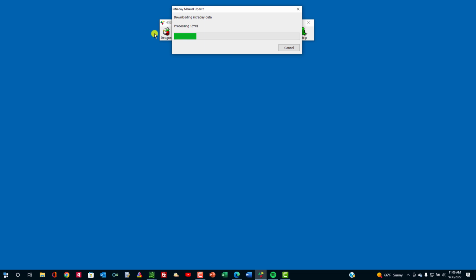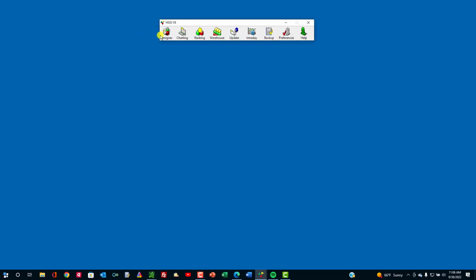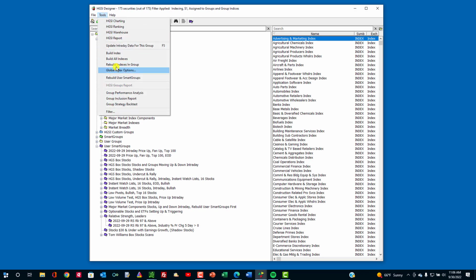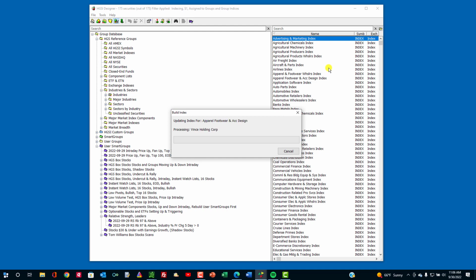Okay, when it finishes here, I'm going to go into my designer. I'm going to locate my industries. I'm going to rebuild indexes in group. And it's taking that current intraday data that I just downloaded and rebuilding the industry groups from the current data. On a fast computer, this would have been finished already.